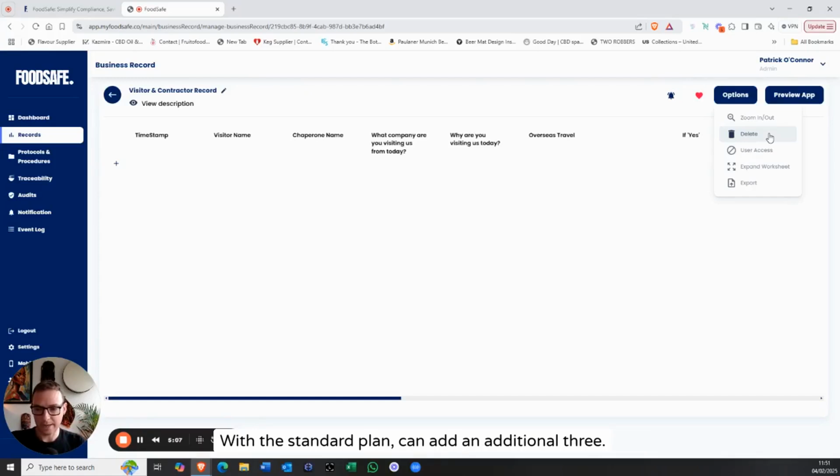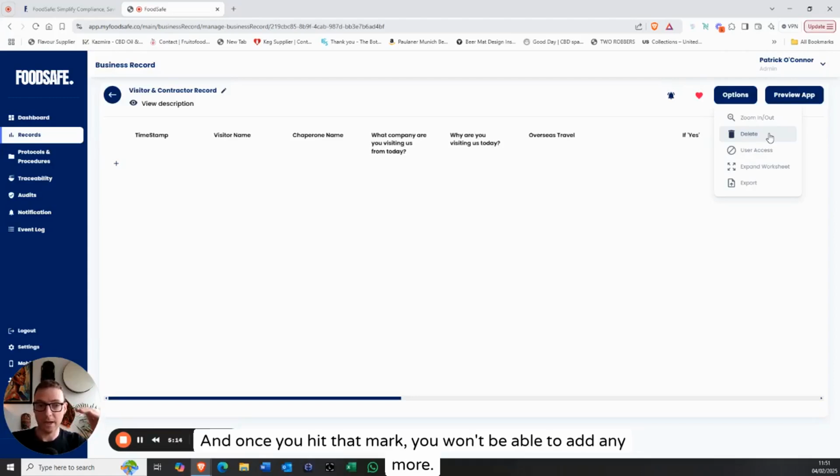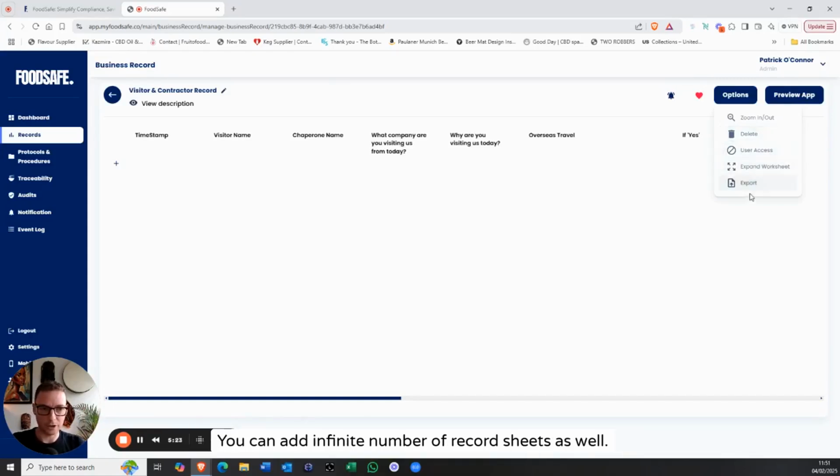With the standard plan, you can add an additional 3. So you can hit that 24 mark, but you can also add 3 new customized reports yourself. And once you hit that mark, you won't be able to add any more. And then on a professional plan, when you sign up officially, you get full access to the platform. You can add an infinite number of record sheets as well. So that's just one thing for you to know.